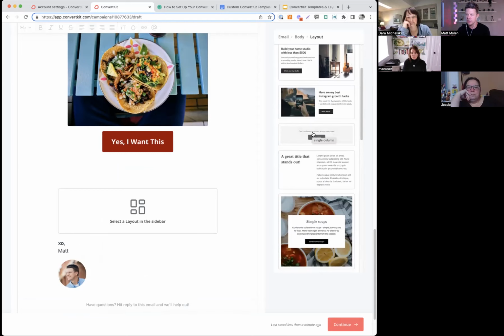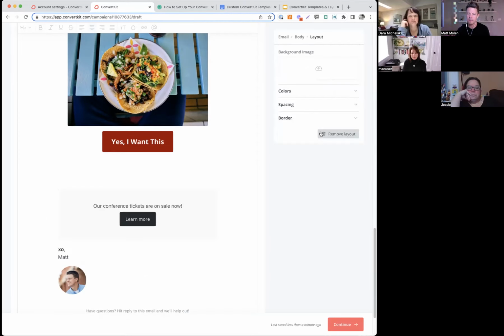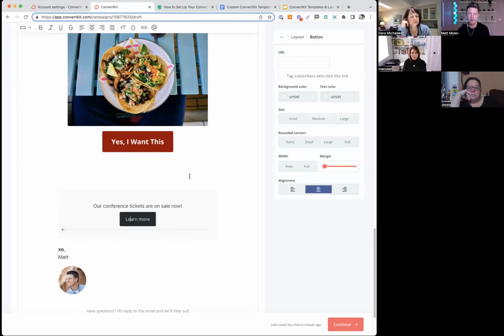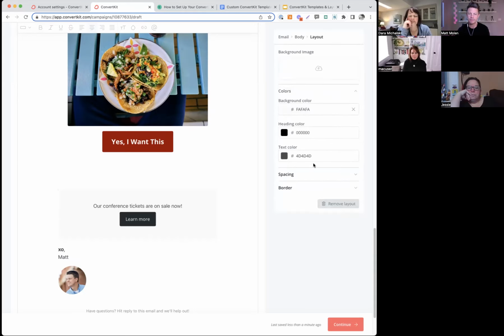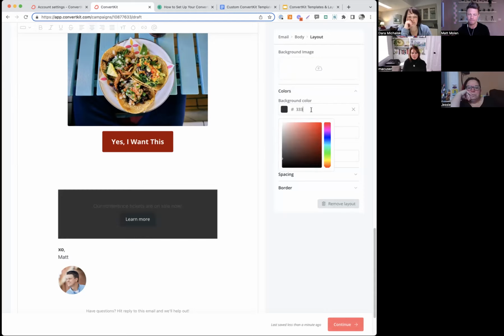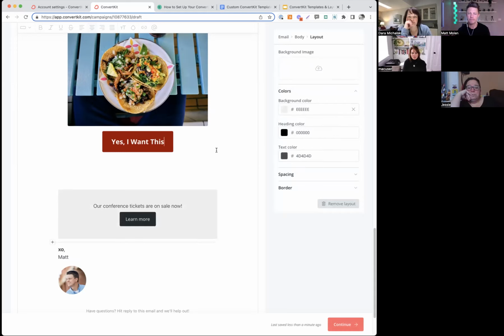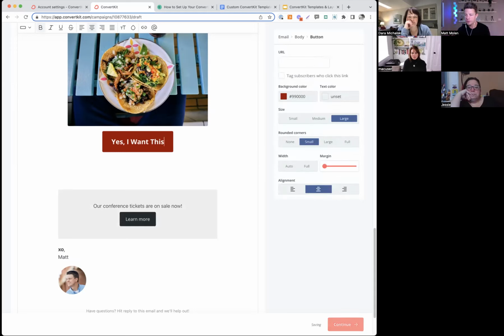Our conference tickets are now on sale. It kind of breaks up the flow. So if I throw one of these in here, I can change that button, and I can change those colors. Right, you kind of get it. All I can say is go play, just mess around a little bit and see which ones you like. If you've seen a layout on some other newsletter that you know is ConvertKit, it's probably in there.